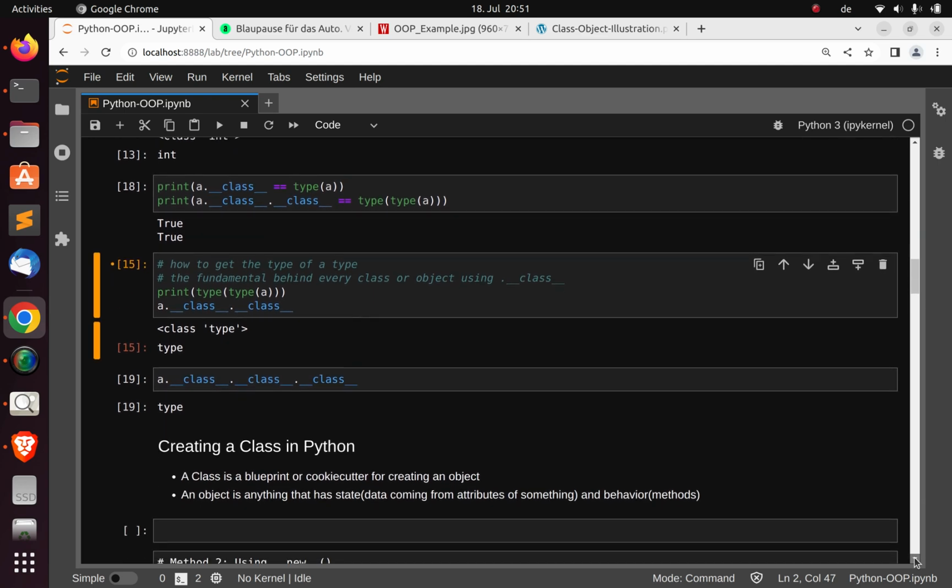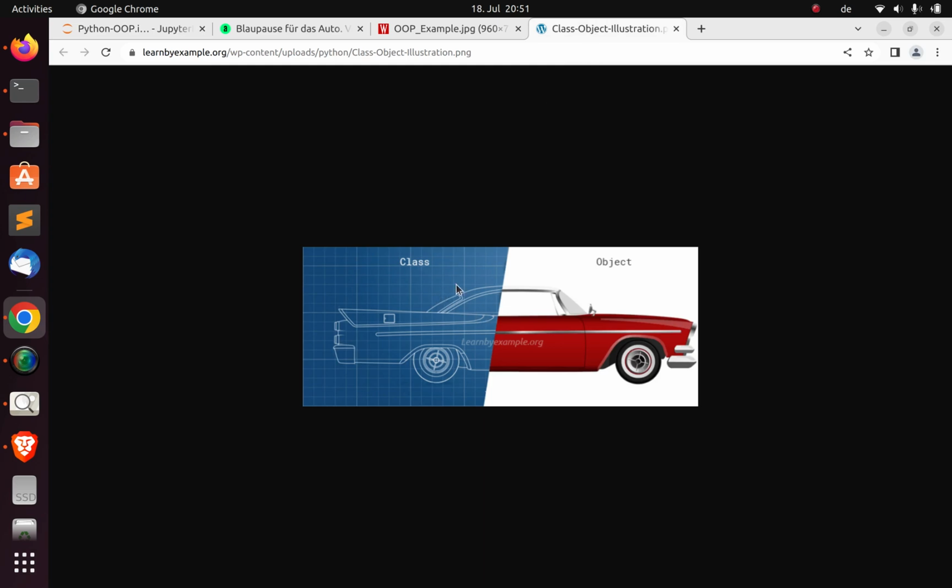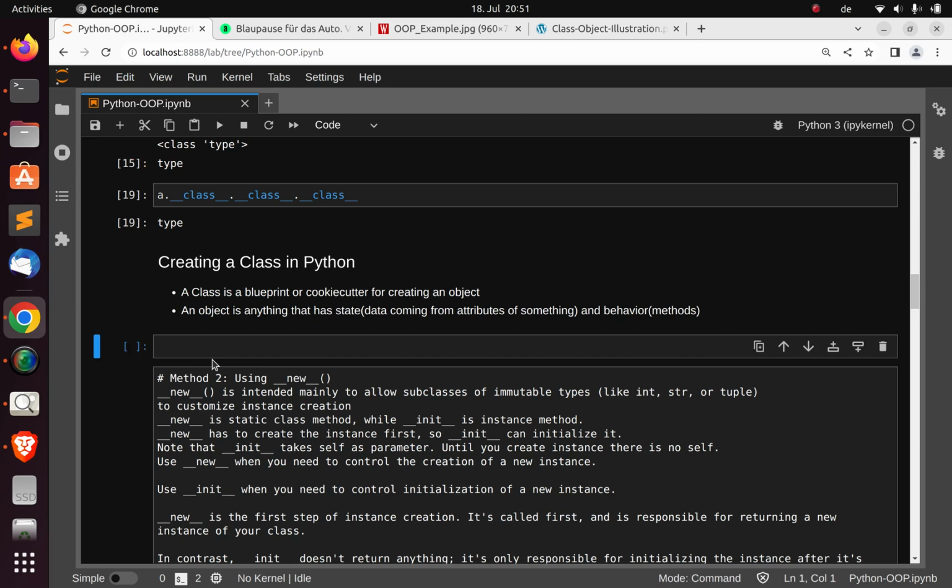So now let's see how to create a class in Python. We already know that a class is the blueprint used to create an object. So let's see, how do we do that?